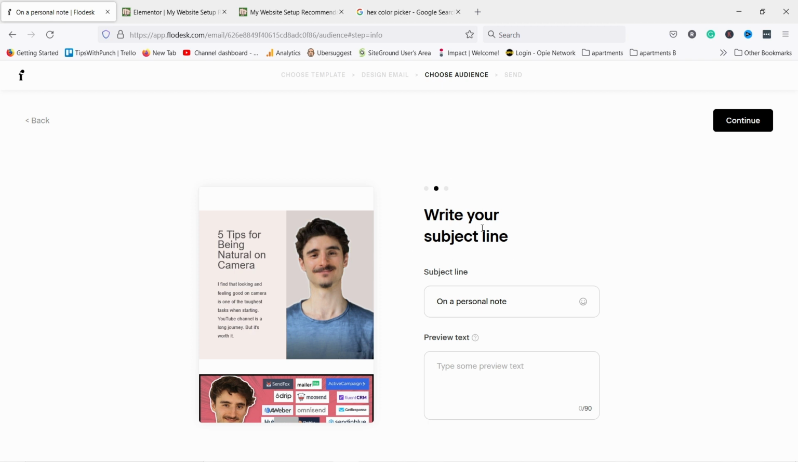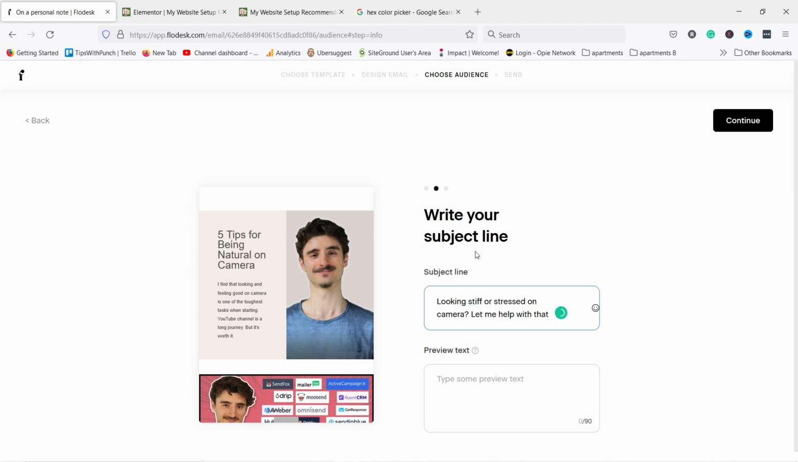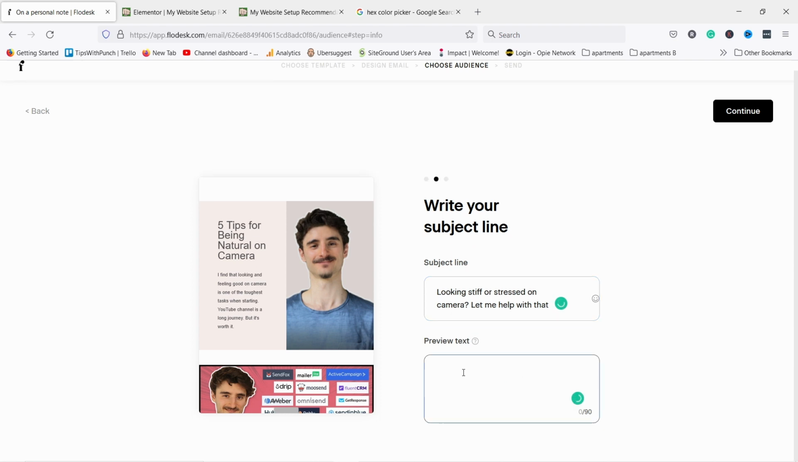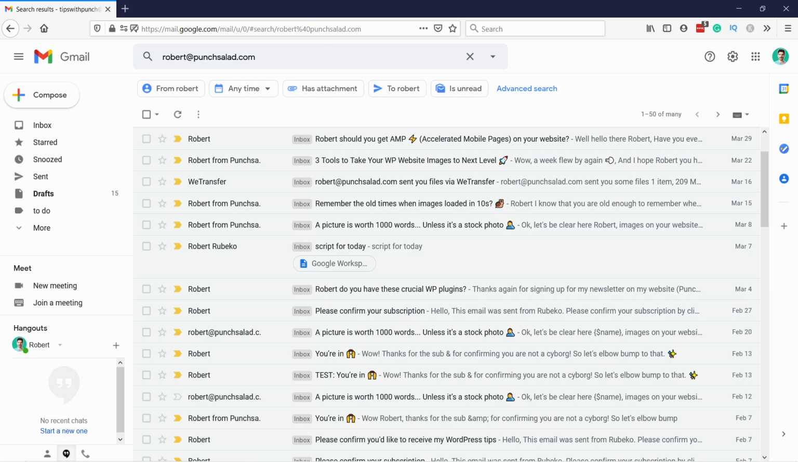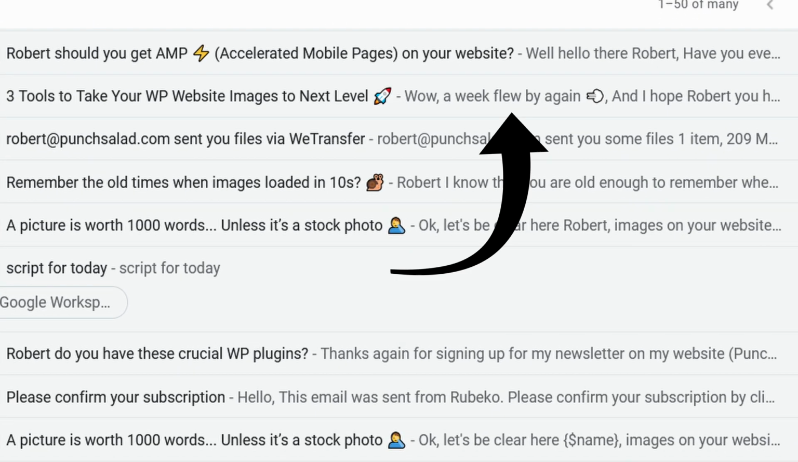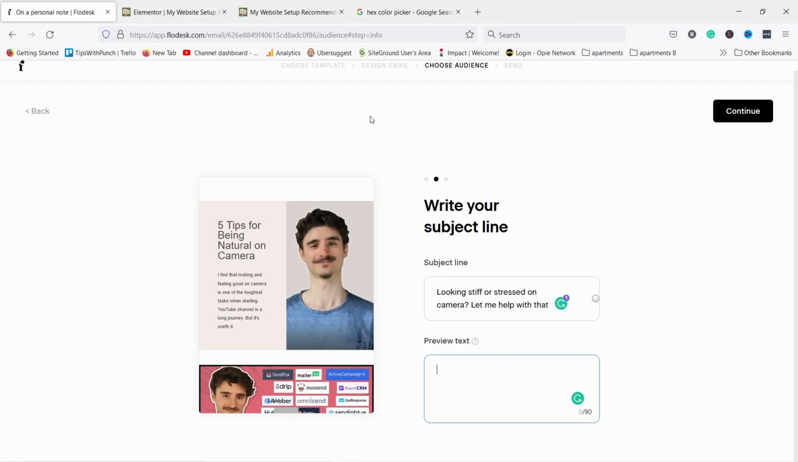Then we can type in the subject line. So just type that in. And then you can also display the preview text. Now the preview text is something that you see in Gmail, for example, like this here. You see this part is the preview text. By default, it will just grab the first text that's in the email, but you can also have it here. If you type it in here, it will display that text first. All right, and click on continue.